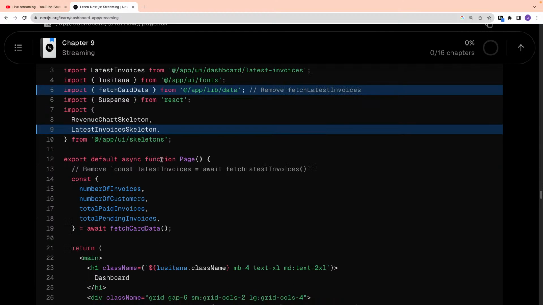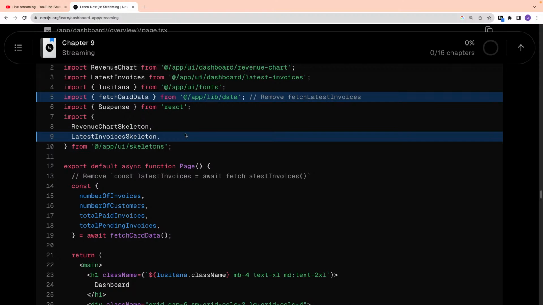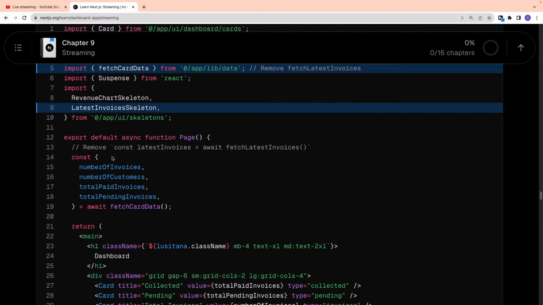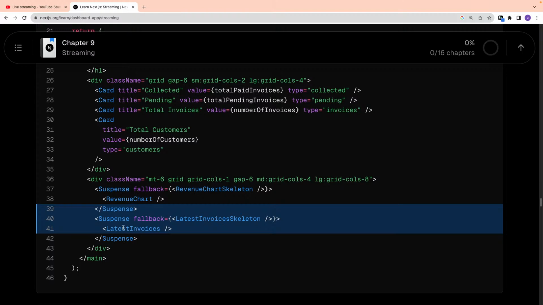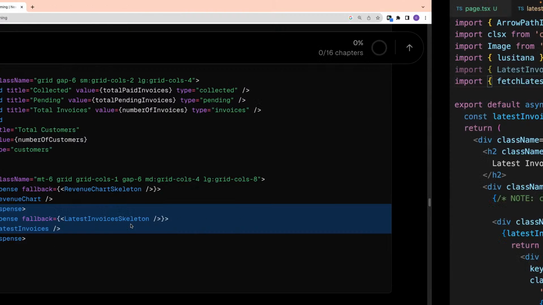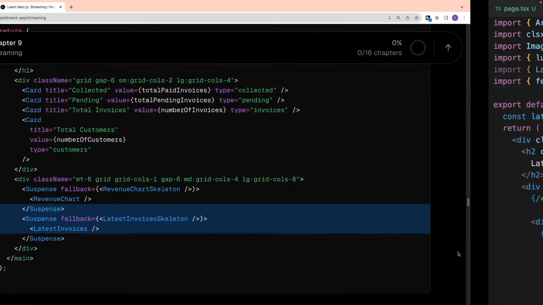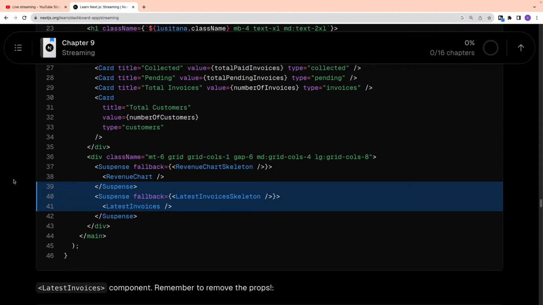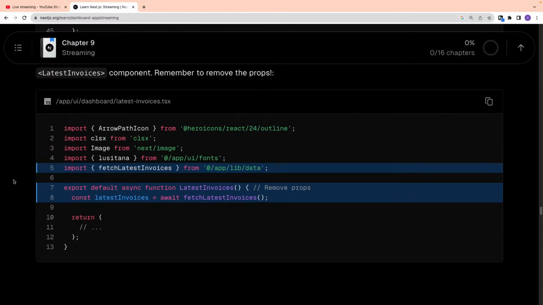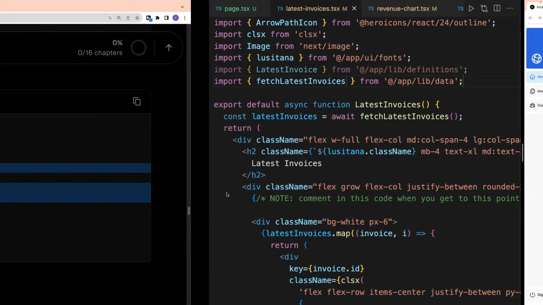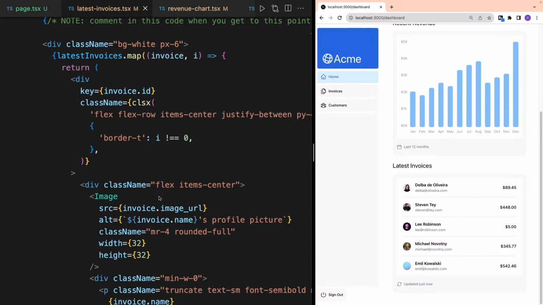Remove the fetch latest invoices. Imported the latest invoices skeleton. Then put the latest invoices component inside Suspense. We have put this whole latest invoices component inside Suspense. Then remember to remove props. Yeah, we have removed the props from latest invoices.